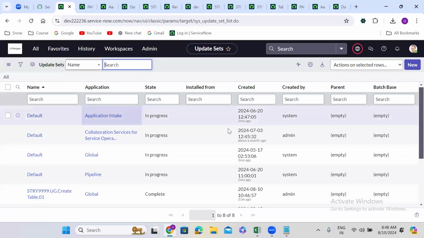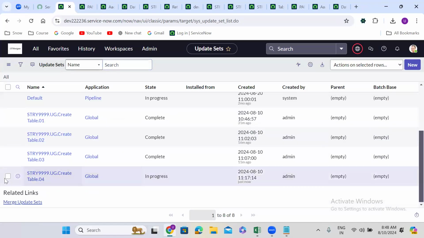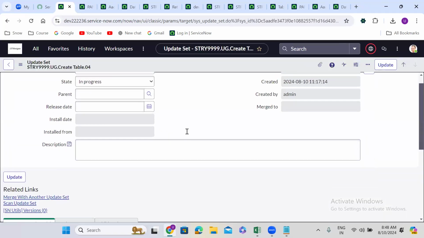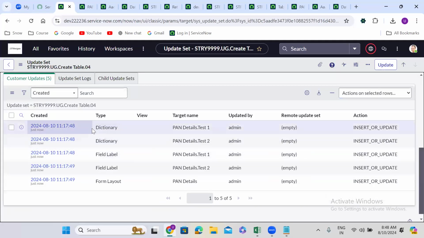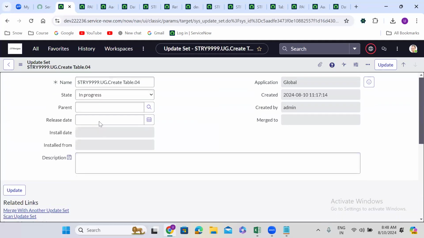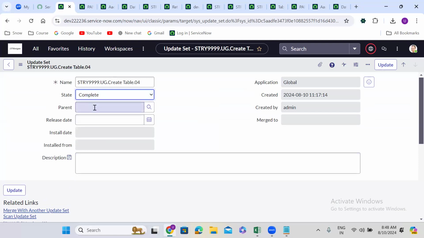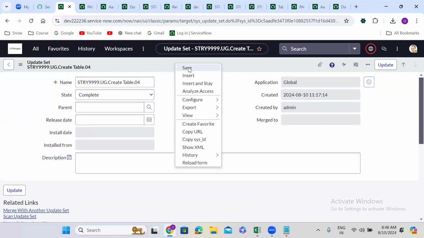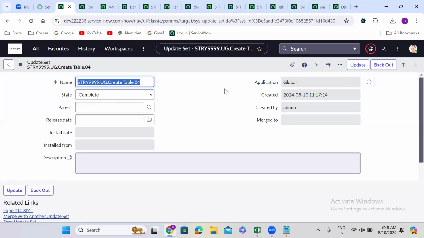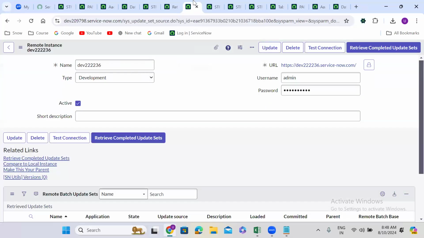I created two fields, and those fields are captured in the updates. You can see those fields are captured in the updates. Then I am completing the updates. This time I am not exporting the XML, guys. I am going to the target instance.